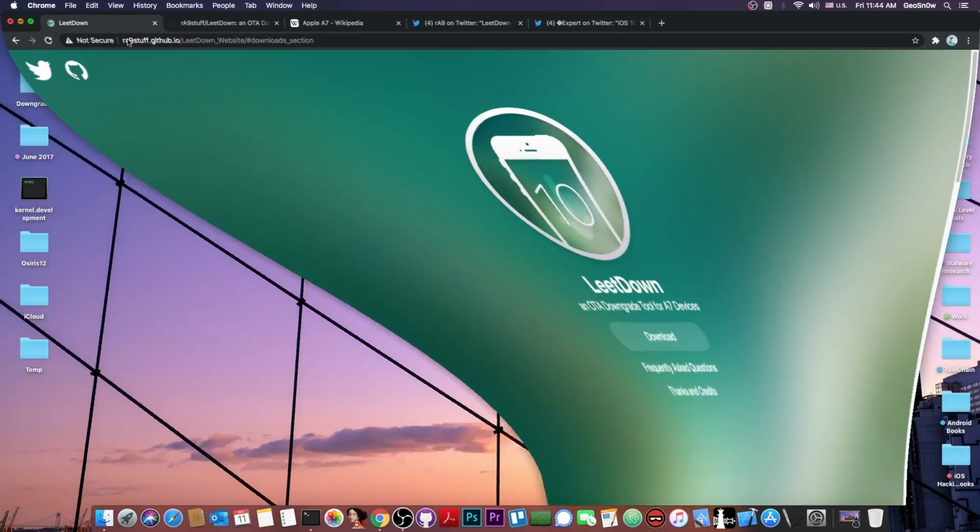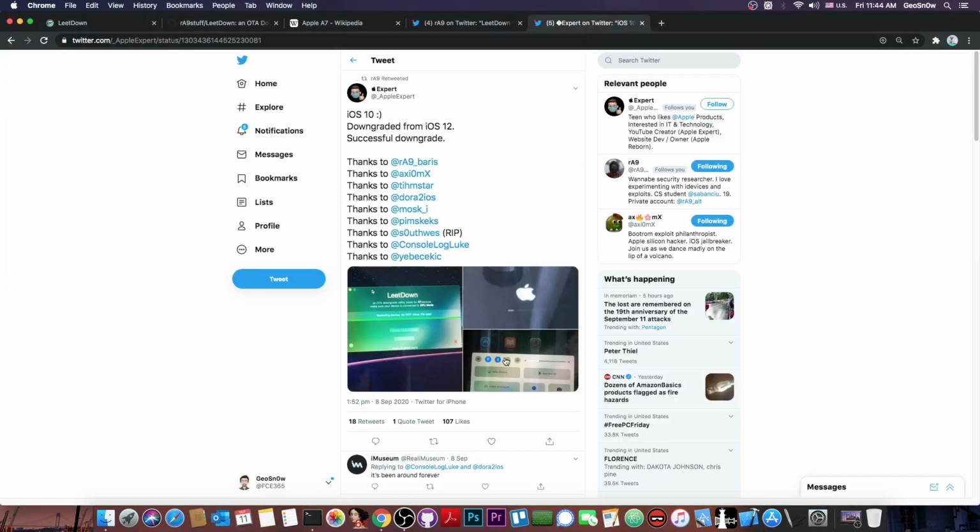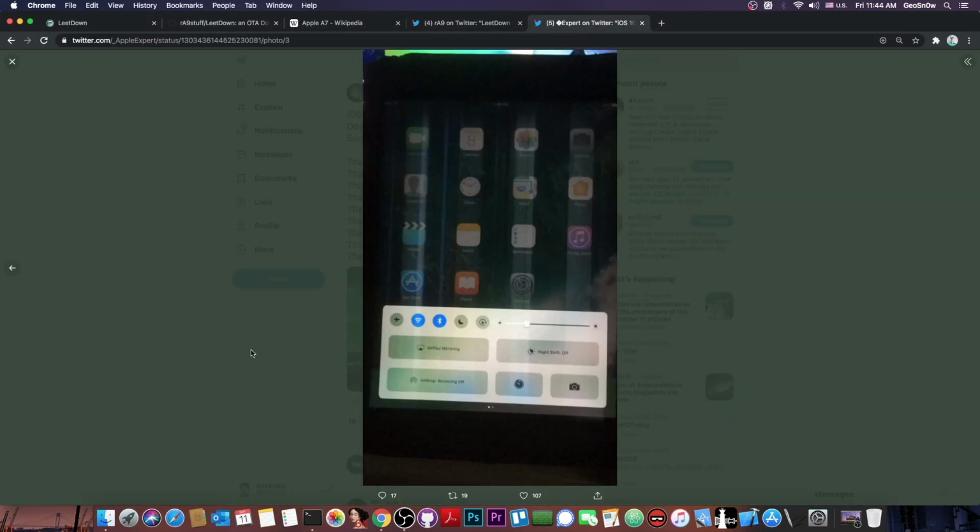So yeah, that's basically it. This is a very interesting tool created for iOS 10 downgrade on very select devices. Only the A7 chip devices are supported for now, but it's actually based on the CheckM8, so more devices might be supported in the future. We do not know for now, but definitely check it out if you have a compatible device and you are interested, because people have been able to downgrade back to iOS 10, as you can see from here, even from iOS 12.